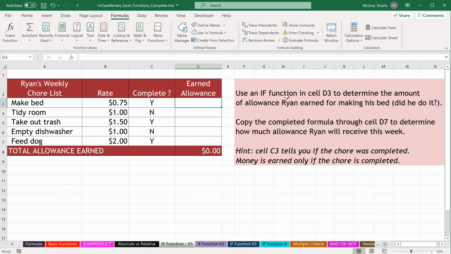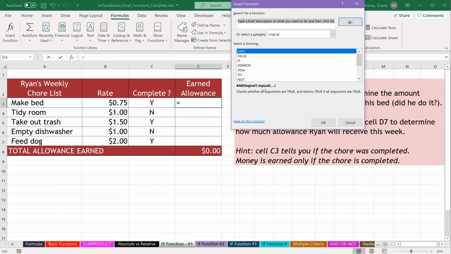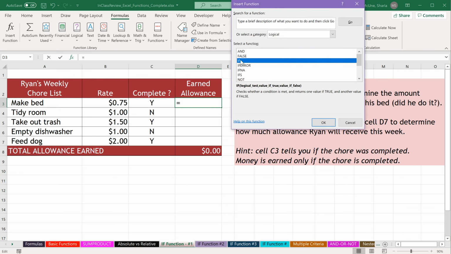It says use an IF function in cell D3 to determine the amount of allowance Ryan earned for making his bed. Did he do it? And then copy those down to see if that's going to work. So we're going to do an IF function. IF is here under our logical functions. There aren't a whole lot of the logical functions, but I could also do the insert function, and you can see right here it's in my recently used, but I could also type IF right up here.